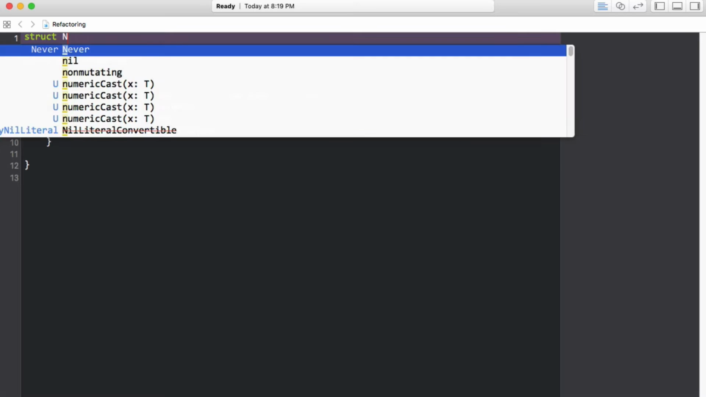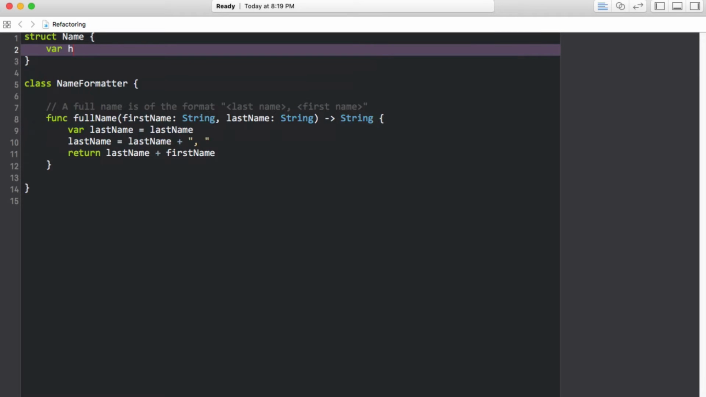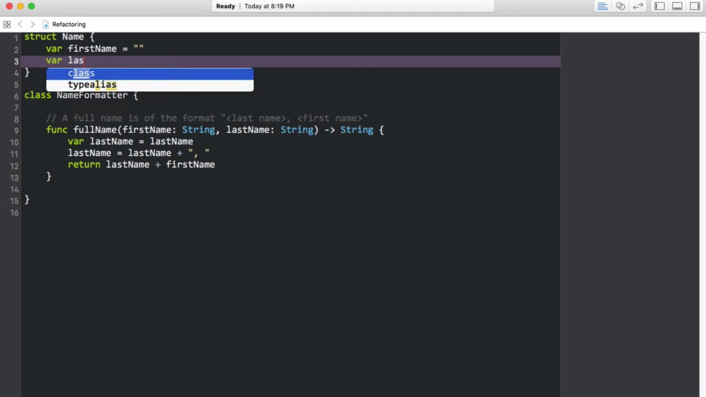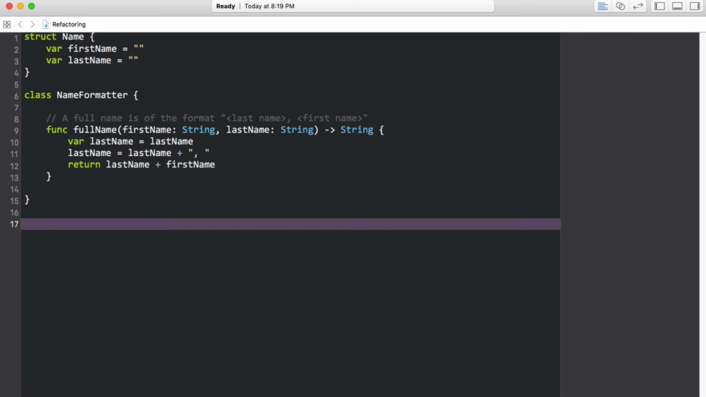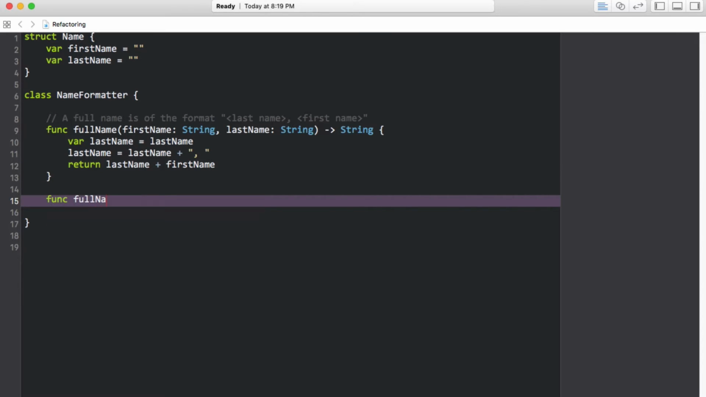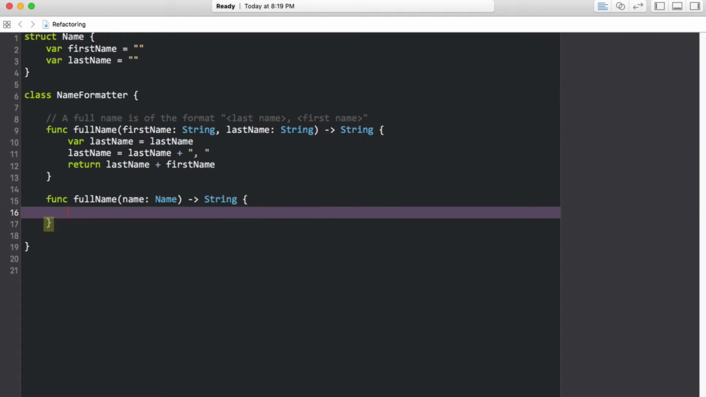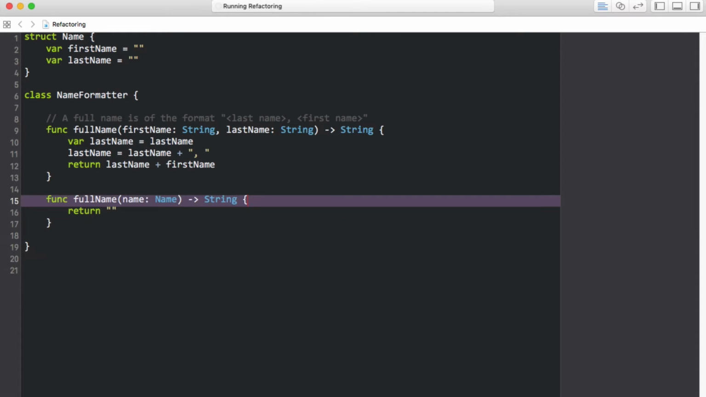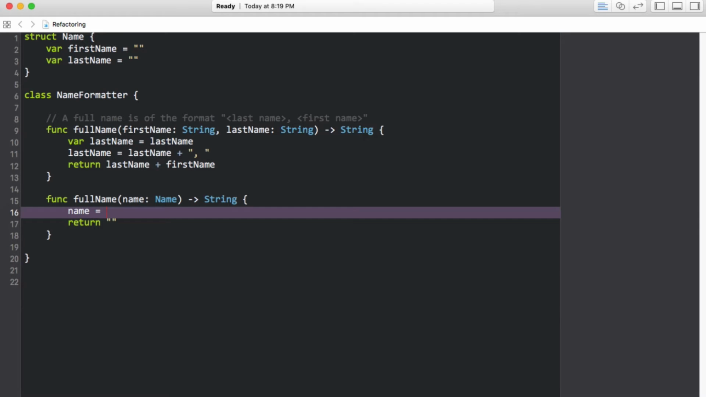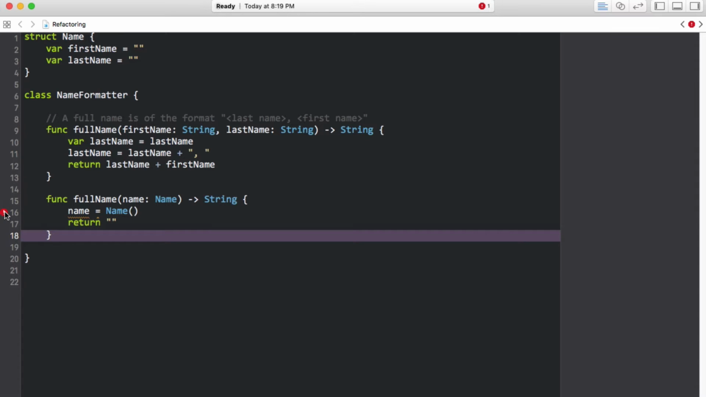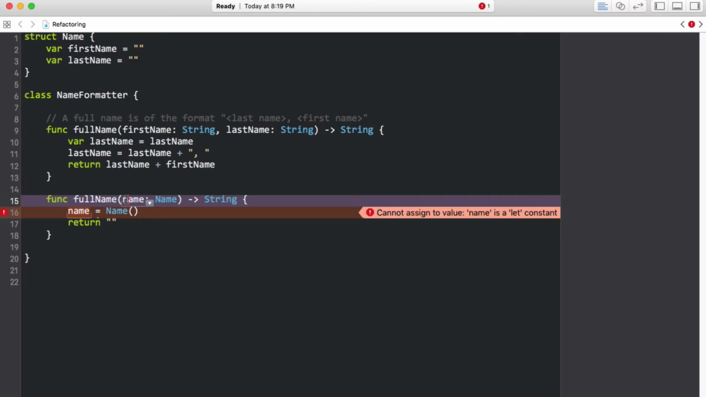Let's create a struct representing name, and name has a first name, and name has a last name. And let's create a new version of the same method, full name, which takes a name from our struct and similarly returns a string. Now, just to make the compiler happy at this point, we're going to return an empty string. But the first thing let's do here is see if we can assign a new value to name. And we can't as well, because by default, whether it is a struct or a class, value type or reference type, the parameters in Swift are final and only final. That is a new Swift 3 feature.